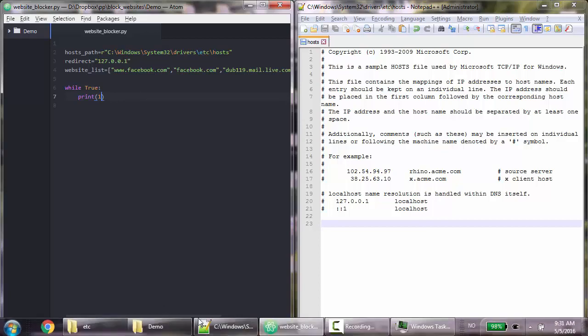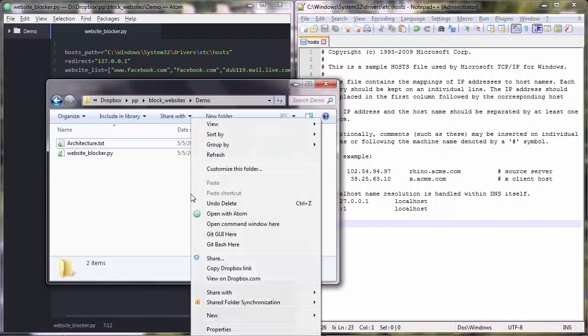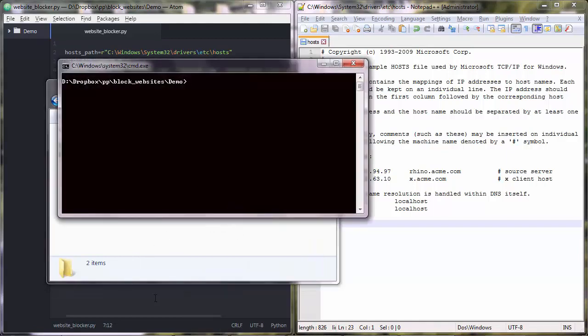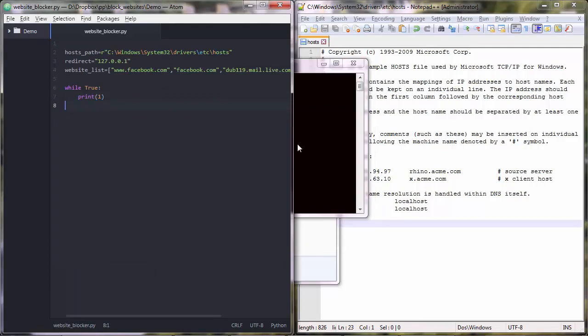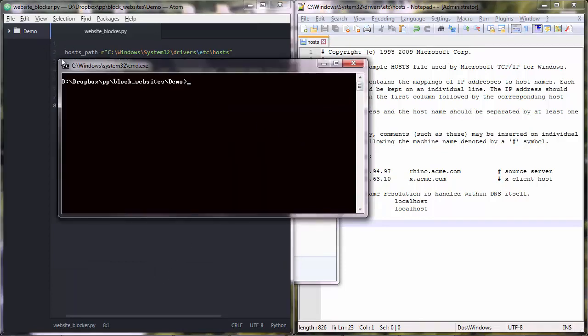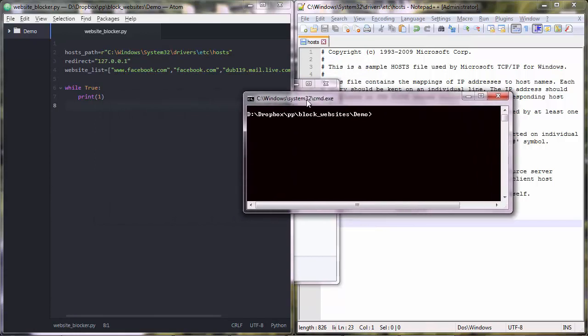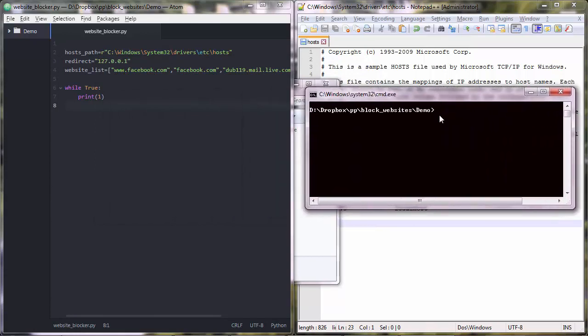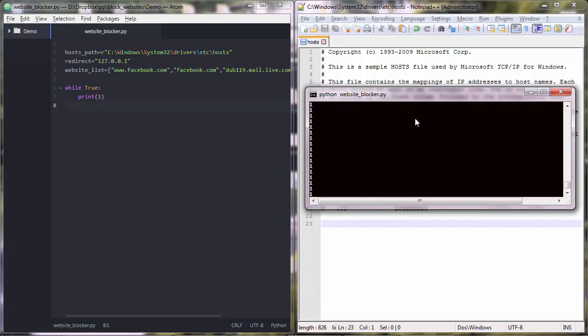And let me open a command line and execute this script. Shift right click here, open command window here. The Terminal Plus package of Atom is having a problem at the moment. It has a bug, so I'll be using the simple command line. Terminal Plus is probably more convenient, but this shouldn't be a problem. So python, and the script name is website_blocker, and here 1 is being printed out, as you see. Ctrl+C to interrupt the process.